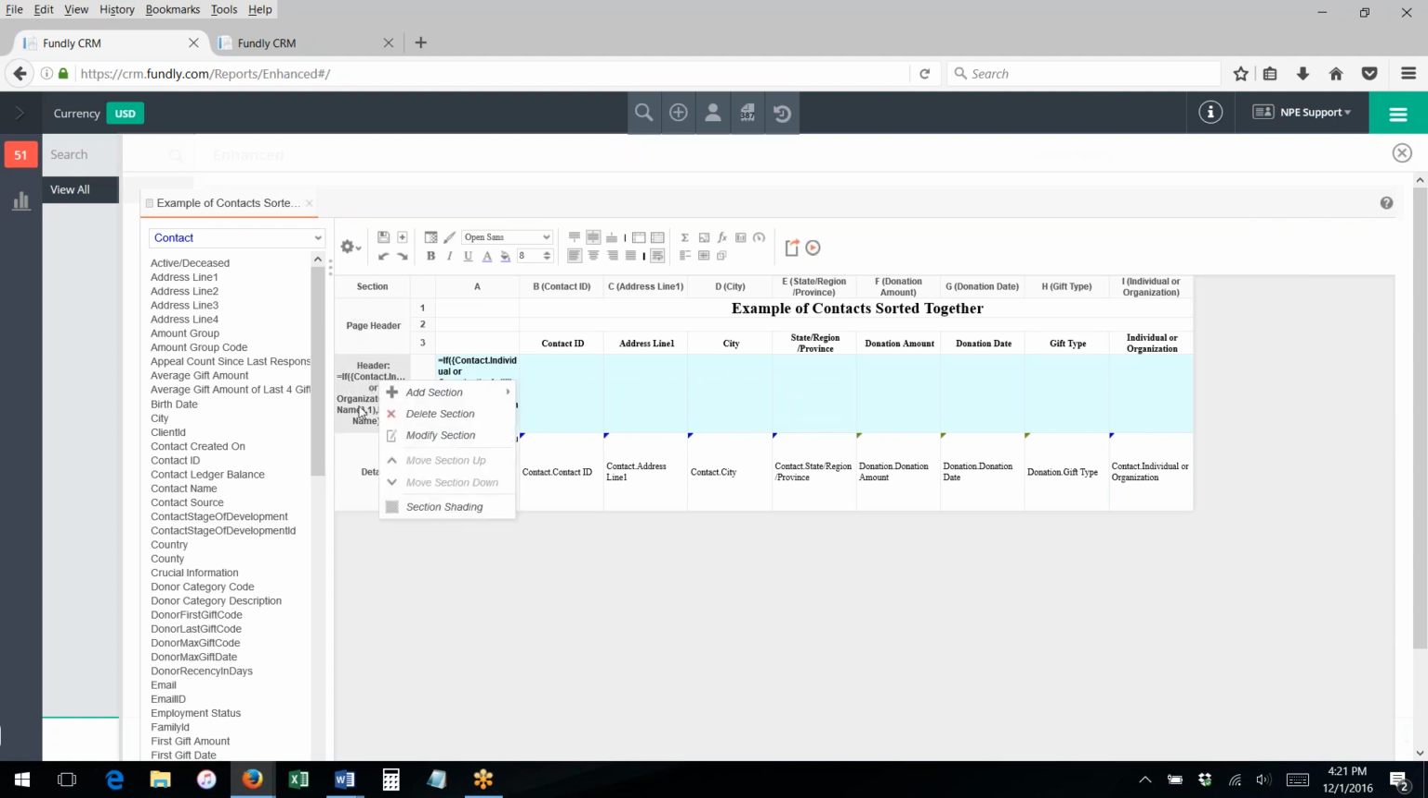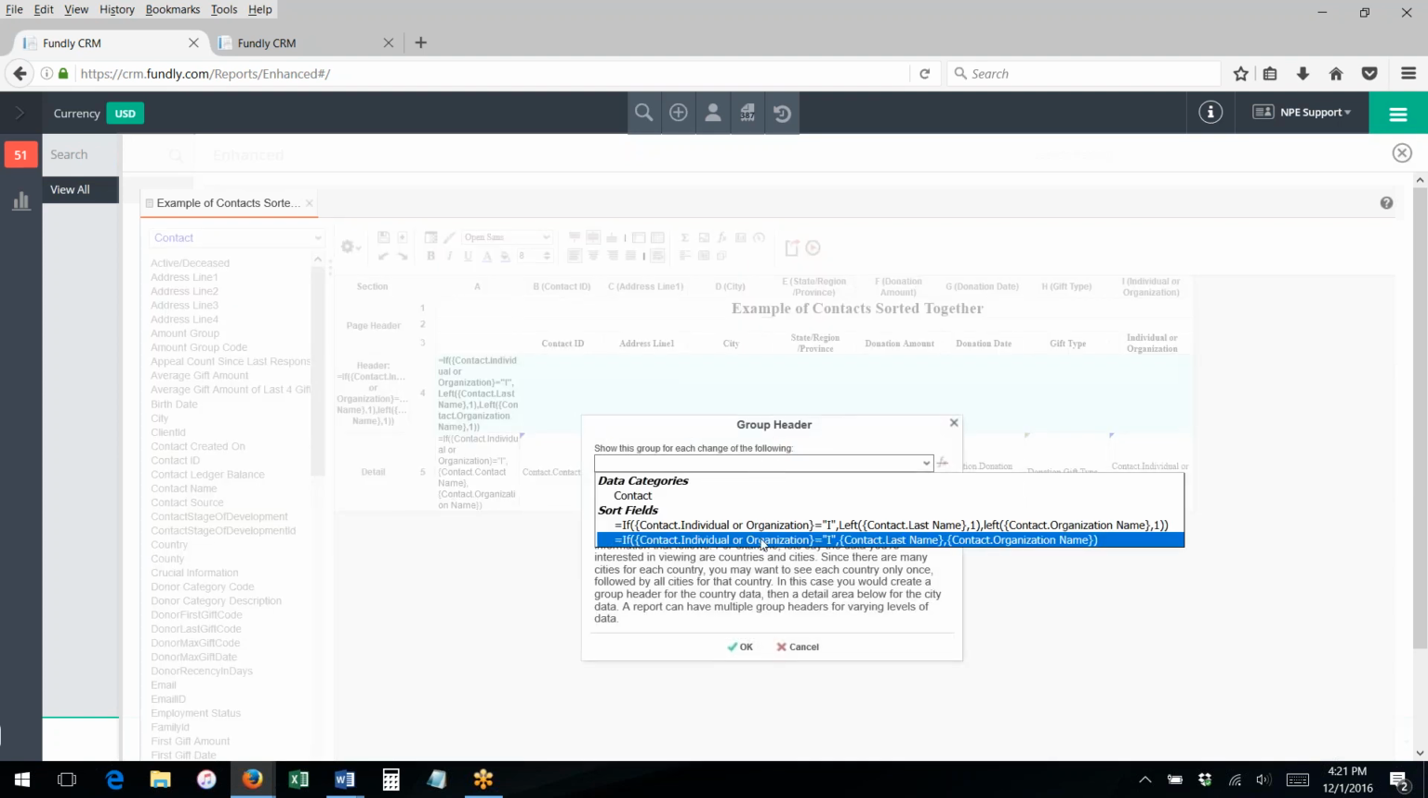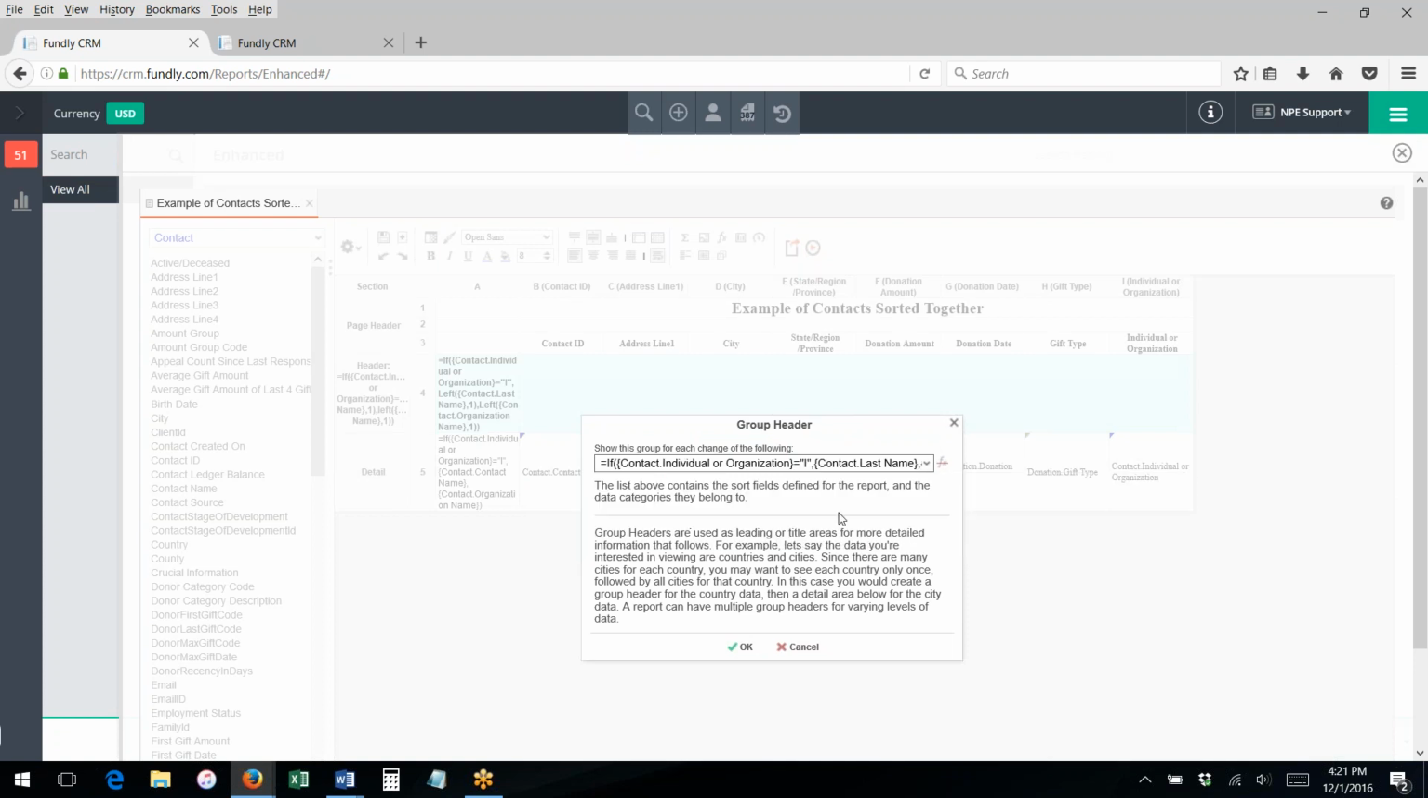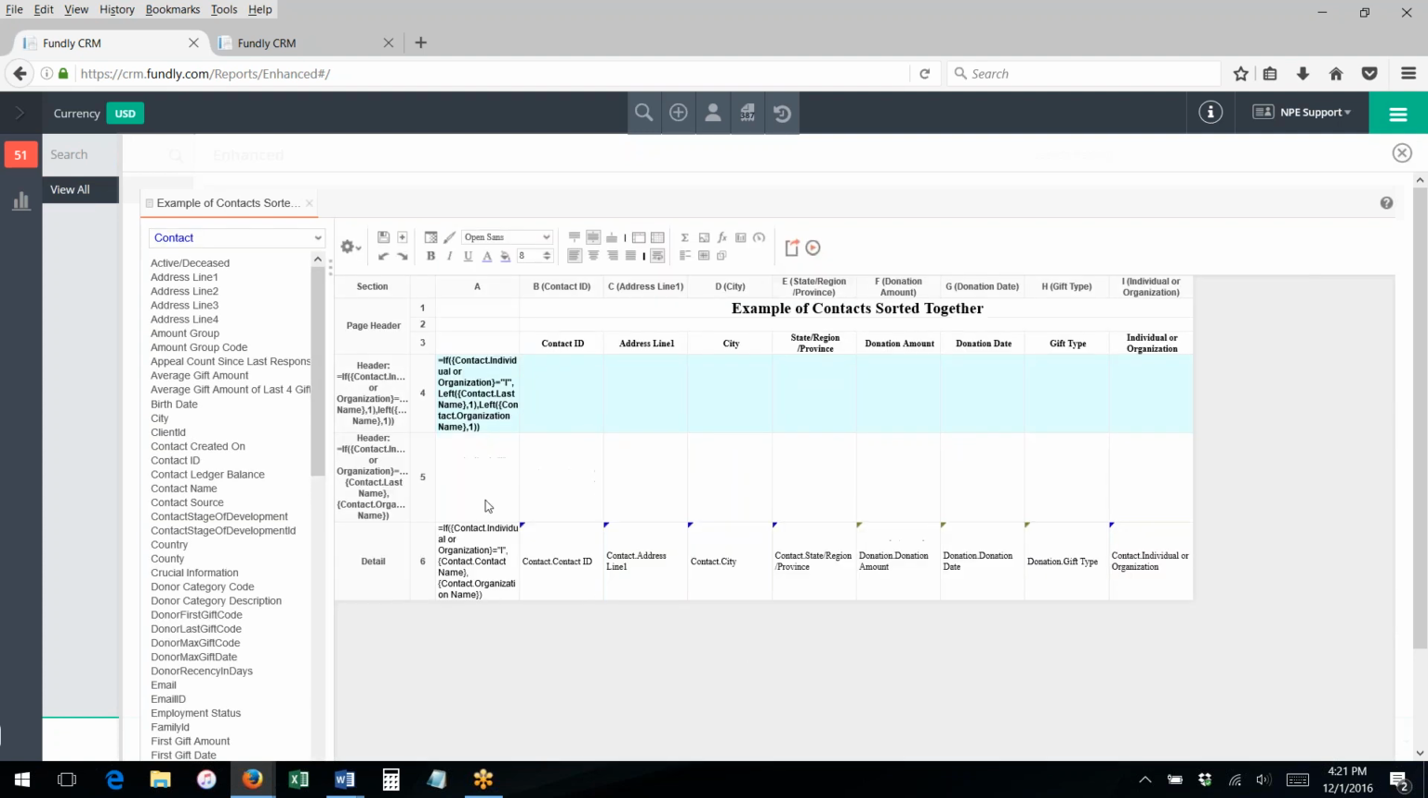We're just going to right click anywhere over here in the section column. We're going to add a section. We're going to add a group header. And we're going to group header on that second formula, which is the name. The first one is the first letter, and then this one's actually the name. So we'll put a header on the name.